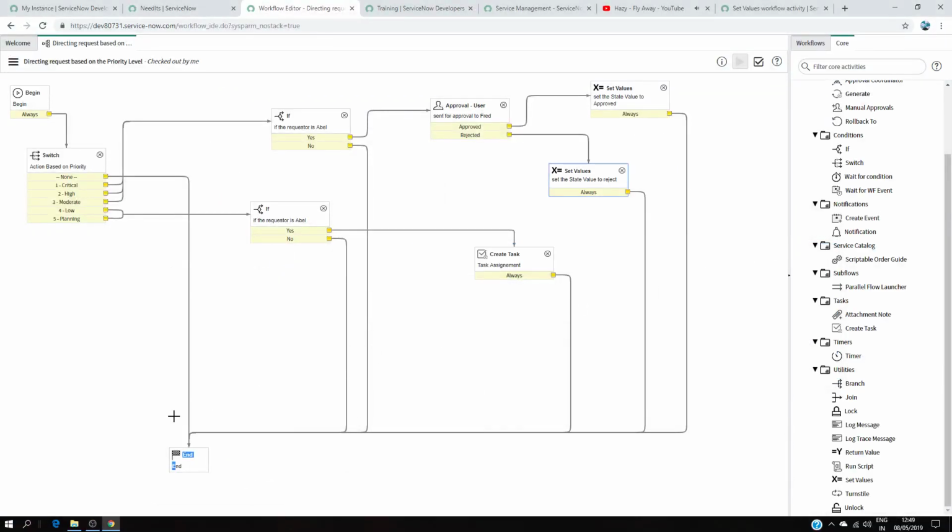Hello, hi everyone. In this video, I would like to show you how to create a workflow. More specifically, I would like to show you how to use the core activity, which is the switch. Switch is one of the conditions that is available here among all the other conditions. We have already seen before in other videos how to use the if conditions and so on.